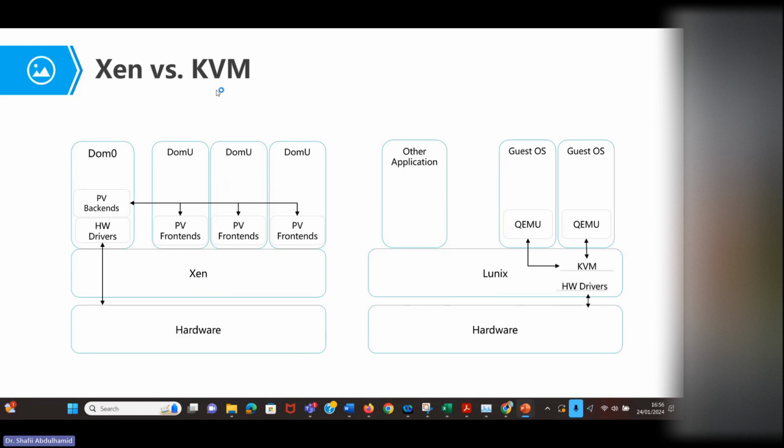The other virtualization technology, KVM, here, it works with Linux. Okay. So after they have the hardware, they install the Linux and they install the KVM in it. So that means that the VMM, which is the KVM, is not directly on the hardware here. It's not.